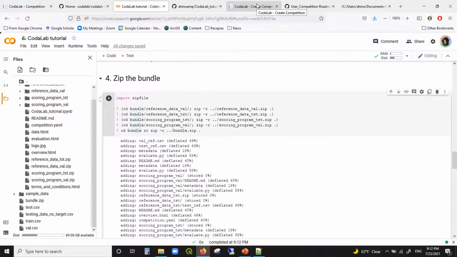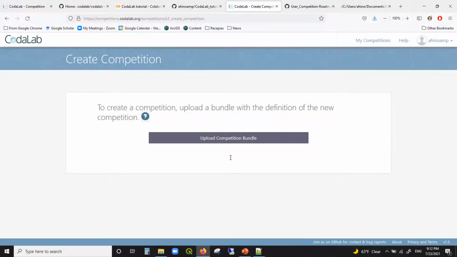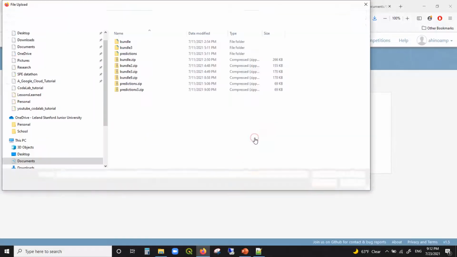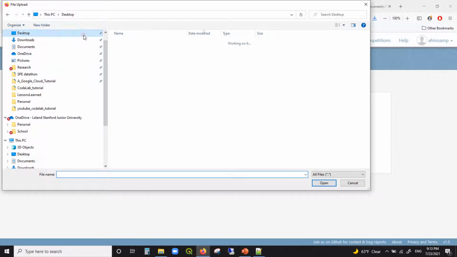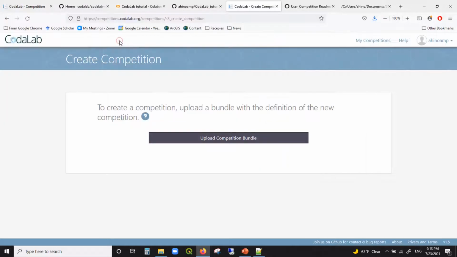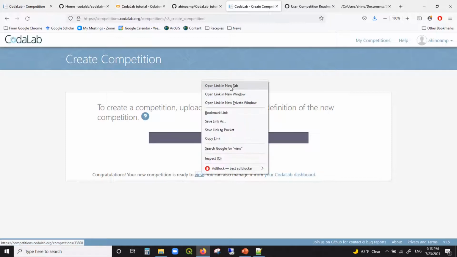And I can go over here, and you upload this competition bundle. So I'm going to go here into bundle. And it's slowly uploading. And if you have an error, it will tell you now. So let's cross our fingers, no errors. It's loading and thinking about it. And then it says, nice, your competition is ready to view. That is great. There we go.